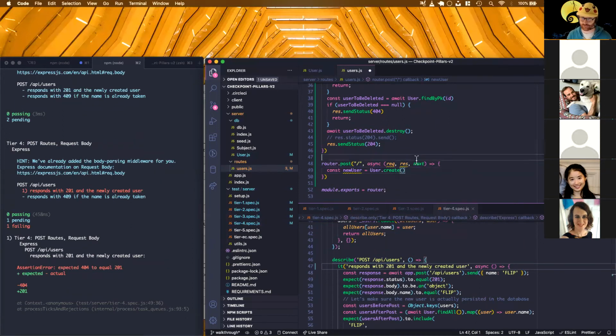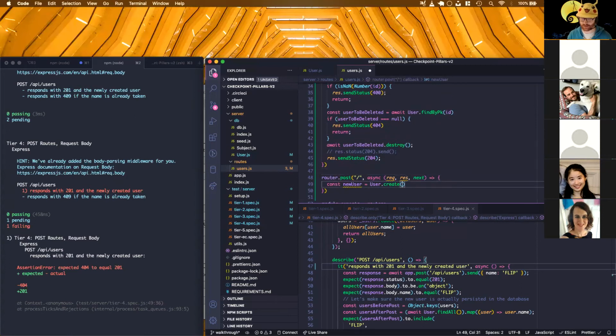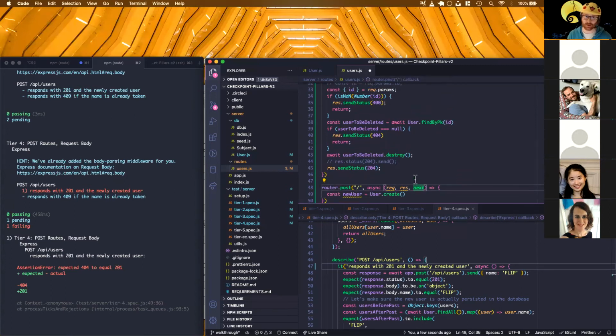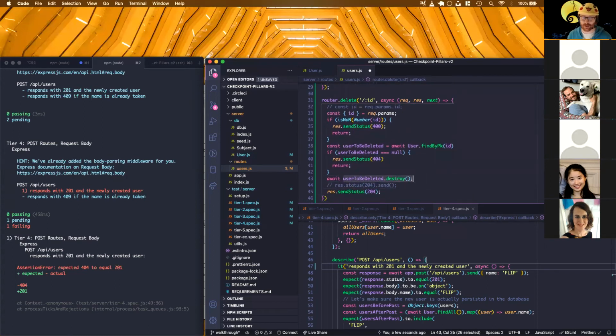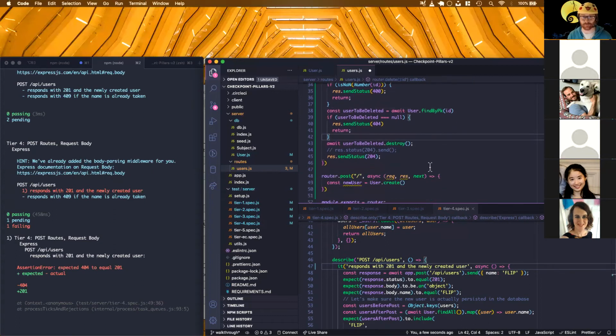right? Briefly, before I go forward, I want to identify a difference here. In tier 3 with my delete route, when I do destroy, I'm using the instance method destroy. I'm destroying an instance that I earlier retrieved when I did User.findByPk. User.findByPk is an example of a class method that's built into every Sequelize model. Here, User.create is also a class method. So I'm not creating from an instance, I'm creating an instance from the User model. I hope that makes sense.